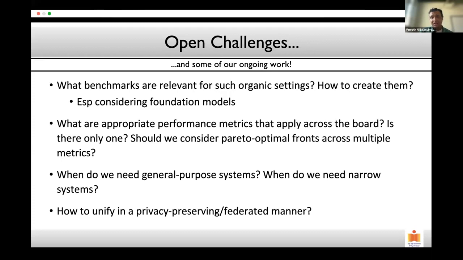Obviously, for the problems that we worked on, we took existing datasets and, I would like to say, manufactured these settings, but it would be wonderful to actually have established benchmarks that we can study for such organic settings. How do you create them, especially in the age of foundation models, becomes an open problem. What could be appropriate performance metrics that apply across the board?